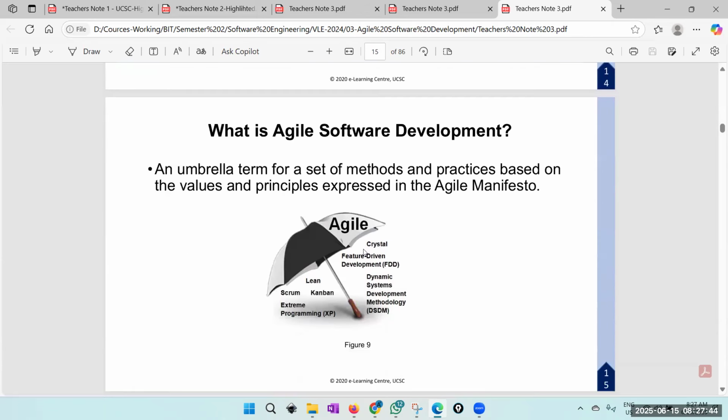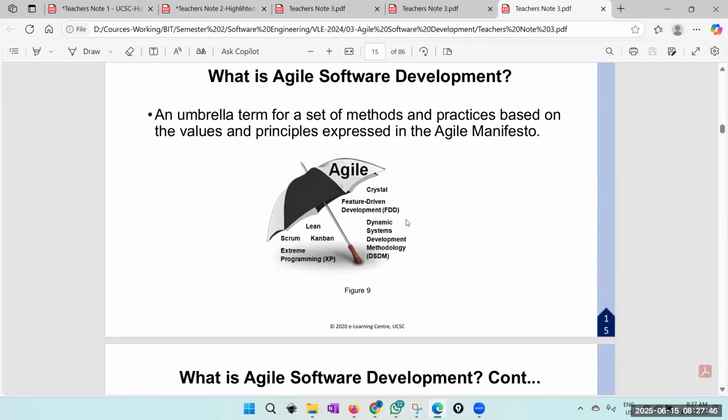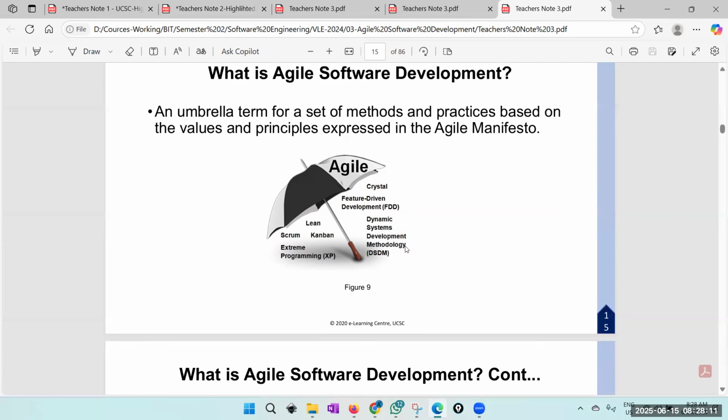Then there are different agile development approaches. The most popular now is Scrum-based development, but we had something like Extreme Programming, Kanban, Lean, Feature Driven Development, and Dynamic Systems Development Method, DSDM. Those are all agile approaches. But right now, the most popular is Scrum-based development.